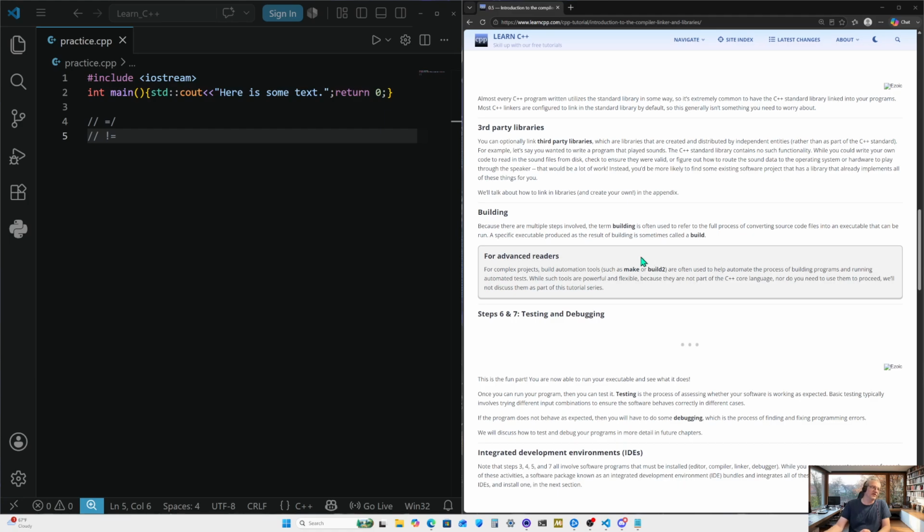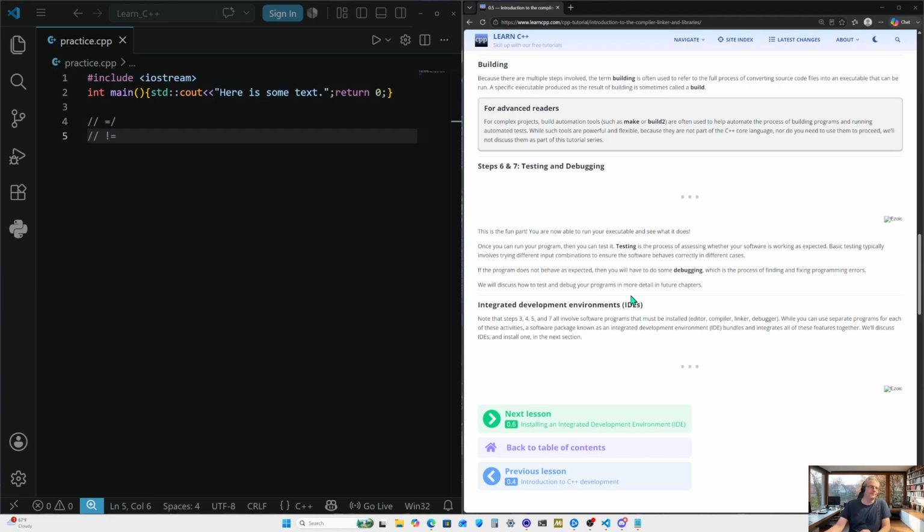Steps 6 and 7, testing and debugging. This is the fun part. You are now able to run your executable and see what it does. Once you run your program, then you can test it. Testing is the process of assessing whether your software is working as expected. Basic tests typically involve trying different input combinations to ensure the software behaves correctly in different cases.